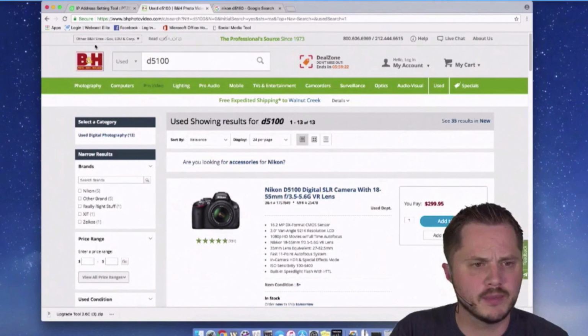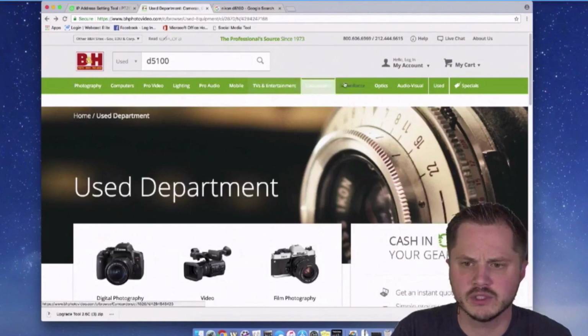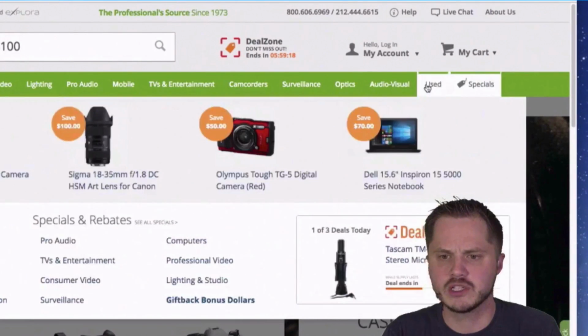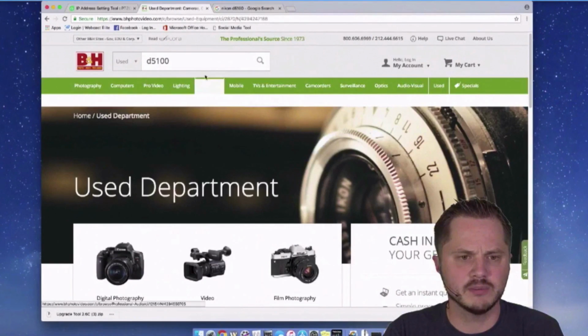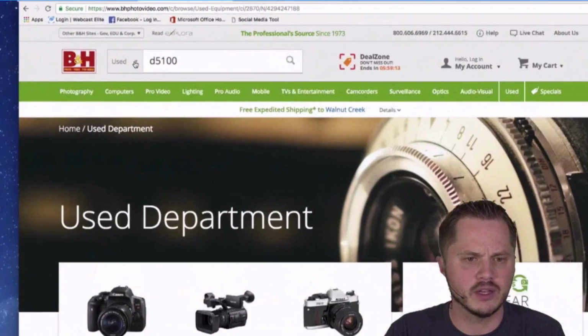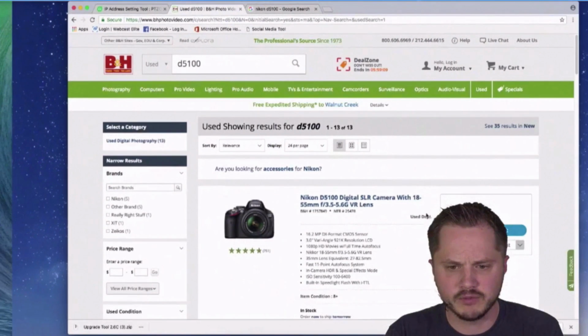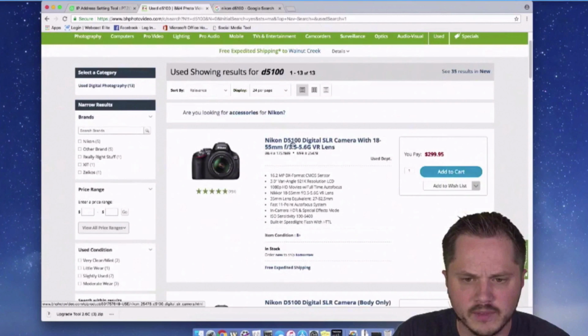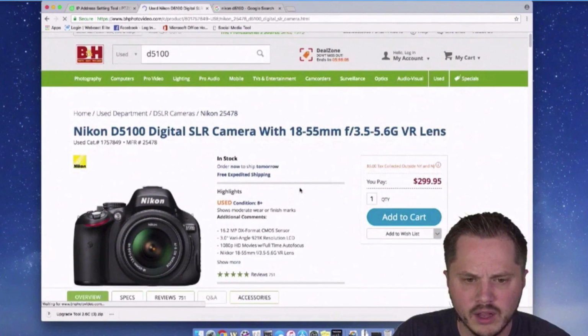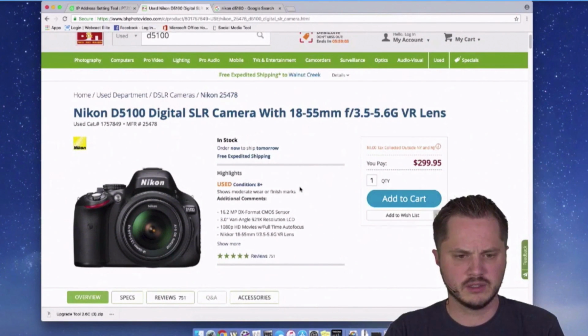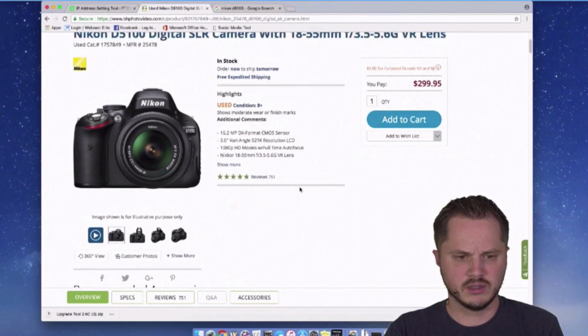So, jumping back here, guys, all I did was, as per Robbie's suggestion, I clicked on used. I then jumped up, and you can actually see the category here in the search box. Then I just typed in D5100, and they're going for $300. There's one right now. Look at the price. Now that's the body, and it comes with the 18 to 55 millimeter lens as well.